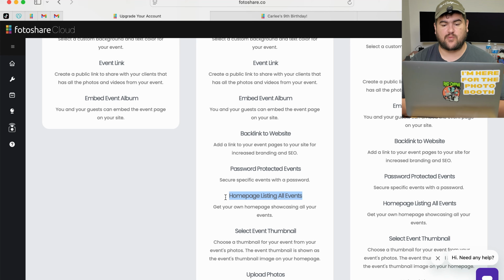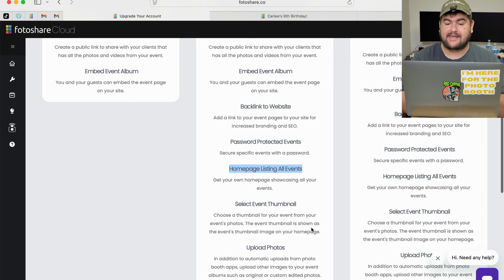Get your own homepage showcasing all of your events. I haven't found a practical use of this. Maybe if you want to use that homepage as, I don't know, like a resume to show someone how many events you've done. I just don't know if I would want everyone to see all of my events, but I'm sure maybe there is a reason that this is useful. Maybe, I don't know.